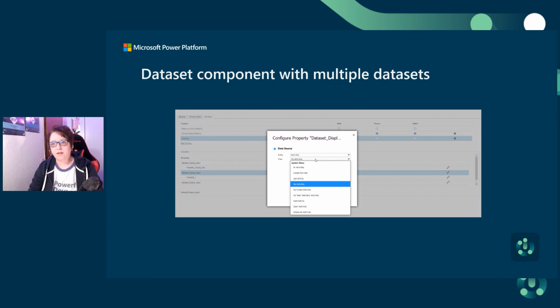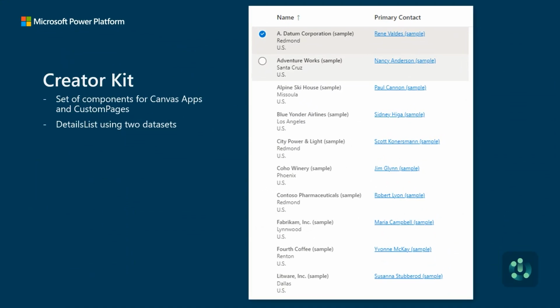And that's very nice in model-driven apps, but we can also use the same principle, the same idea, in Canvas apps and custom pages. An example of that is the Creator Kit. The details list from the Creator Kit is doing the same. It's using two data sets.